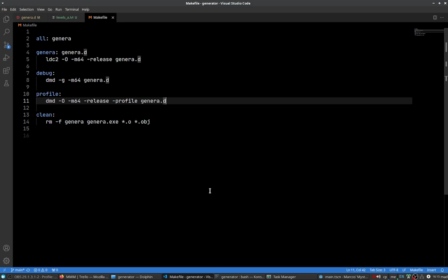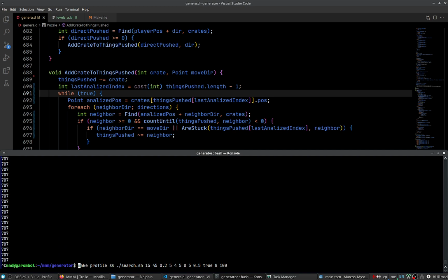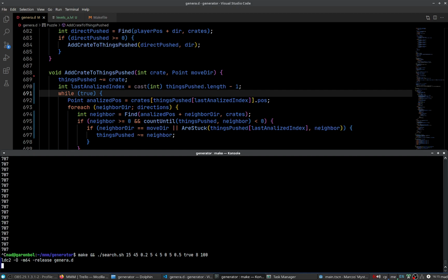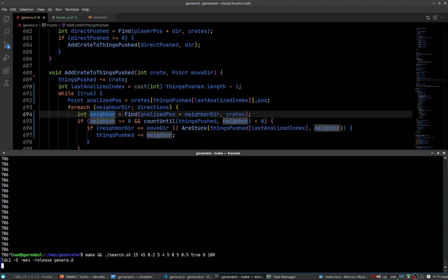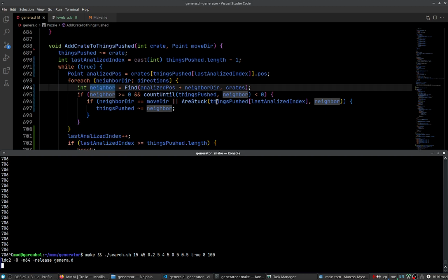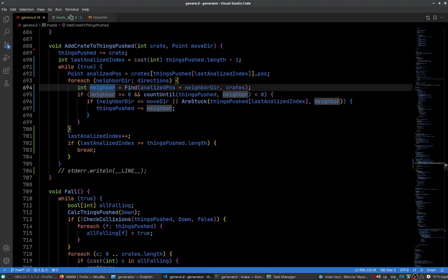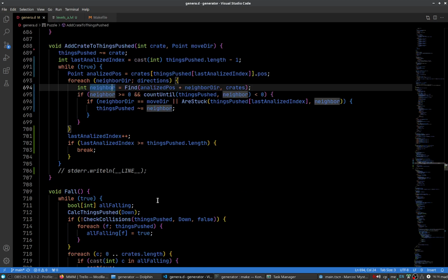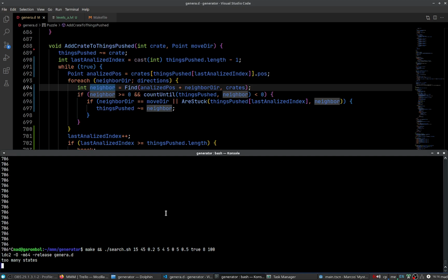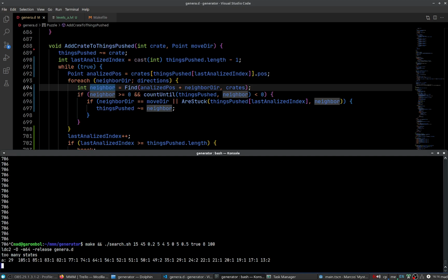Let's make a non-profile build only to check the speed. No, the problem must be that it's incorrect what it's doing. So it's generating things, but much more slowly. Too many states. Yeah, obviously.